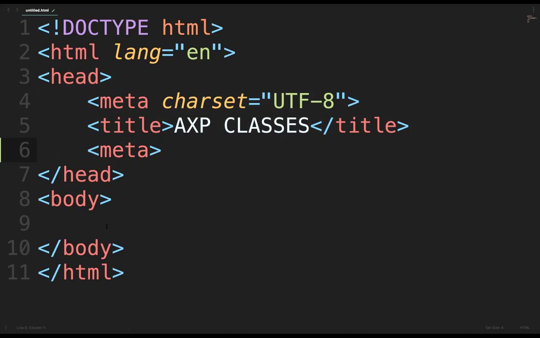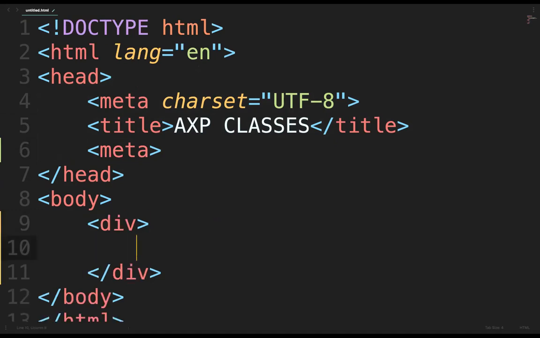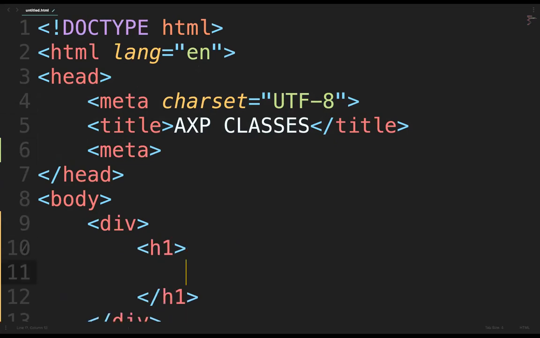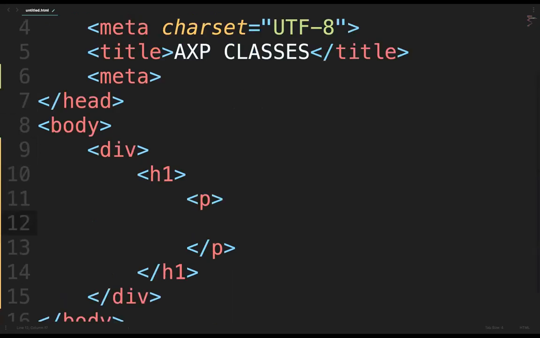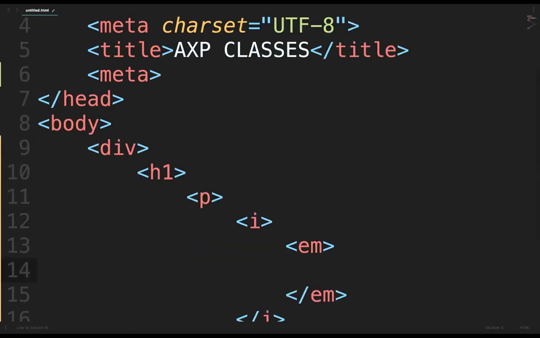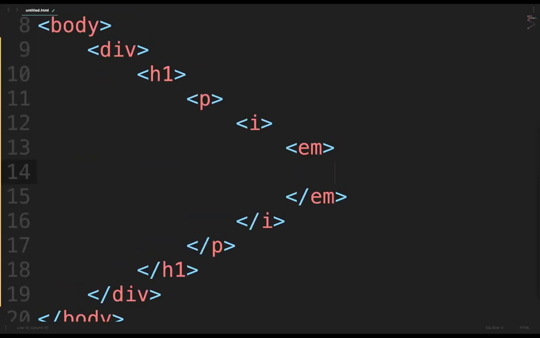If I come to my body and I do a div tag and then I put h1 inside div, the process is called nesting. If I put a p tag inside div, all these processes are called nesting. I can continue on and on like that. So what this thing does, try to read for me: we have an H1 inside this div tag, a P tag inside this H1 tag, an I tag inside this P tag, and then an M tag inside this I tag.